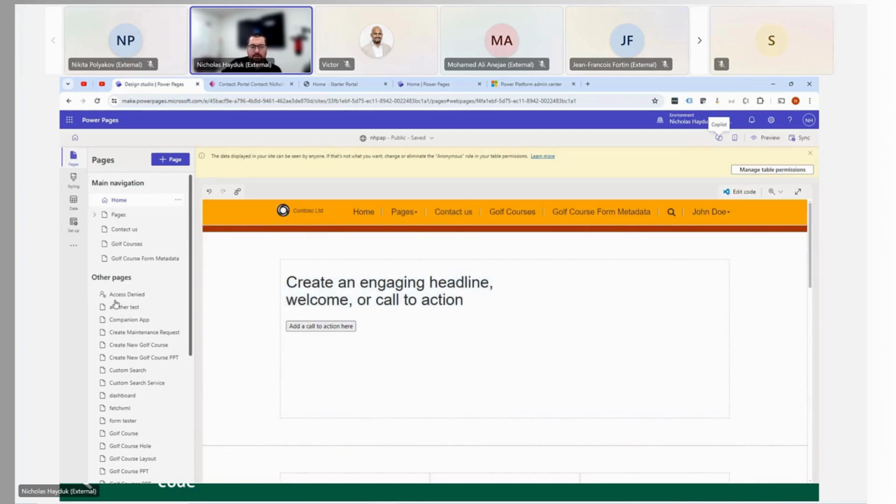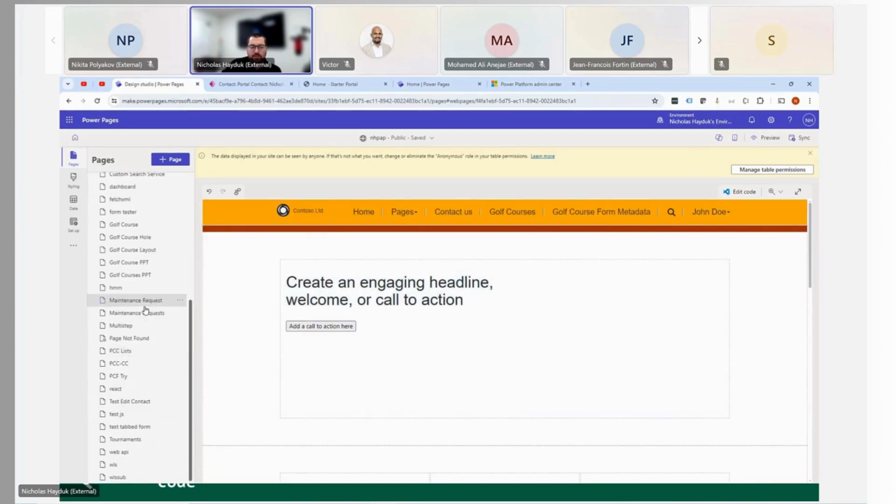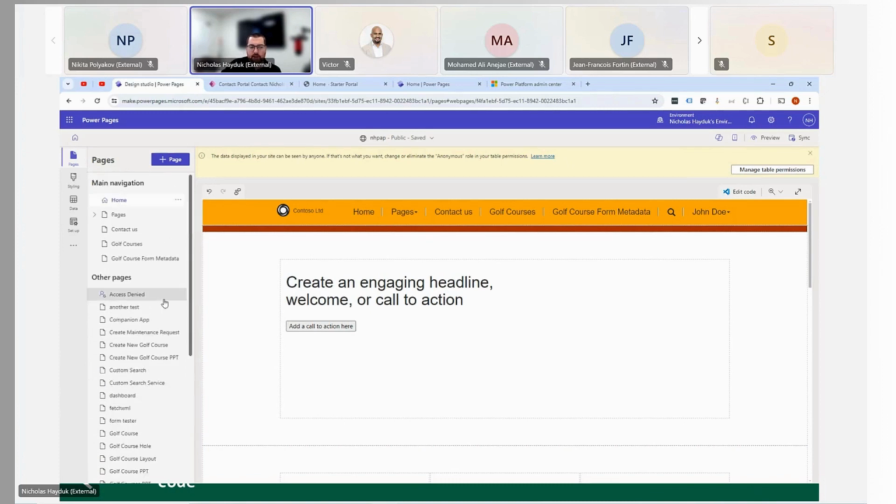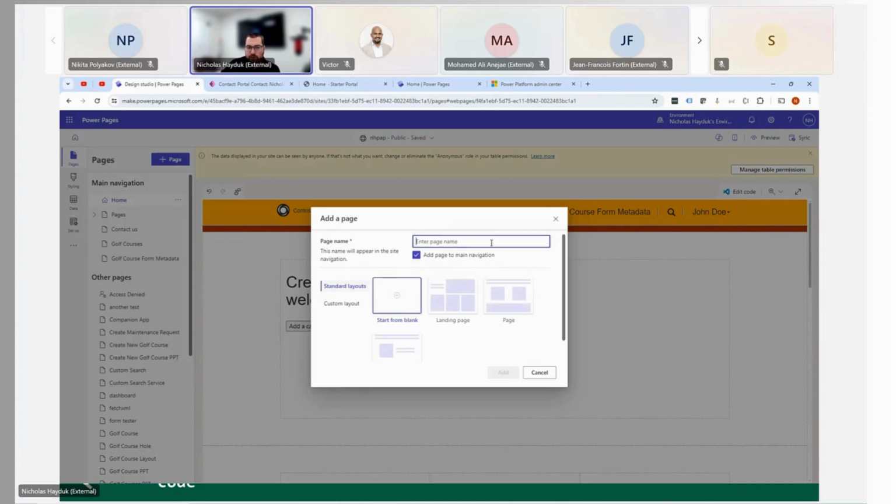And like I said, the ability to view all the pages here on the left-hand side, and the ability to create new pages. So if I want to create a new page here, let's just call this new content page. I then have the ability to decide whether I want to add it to the main navigation, and that's going to decide whether it's in this main navigation section here or in the other pages.